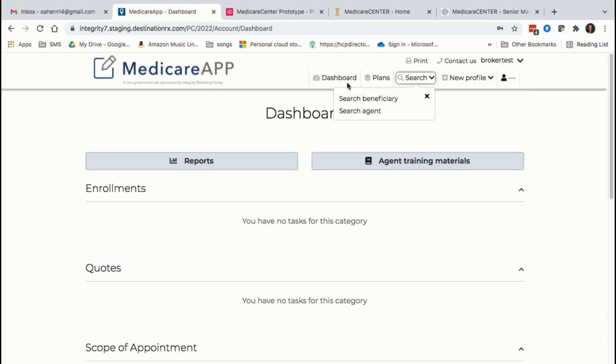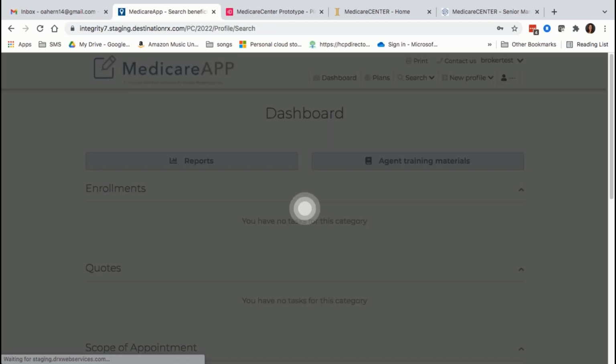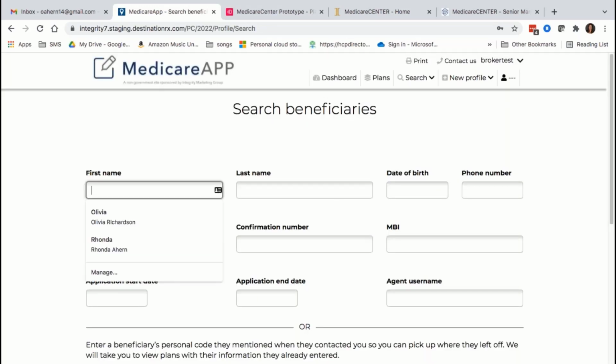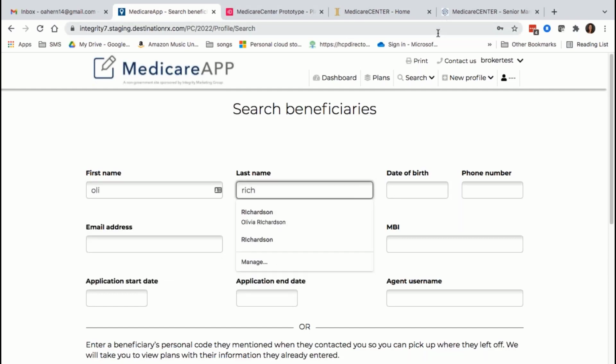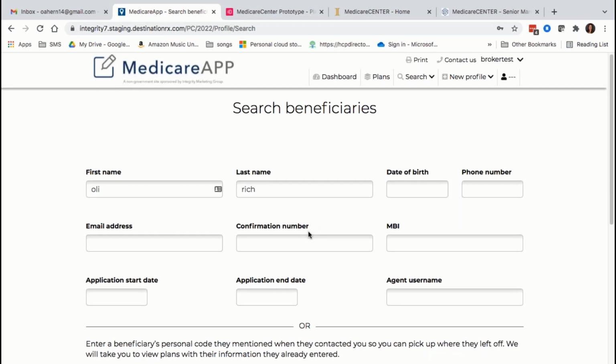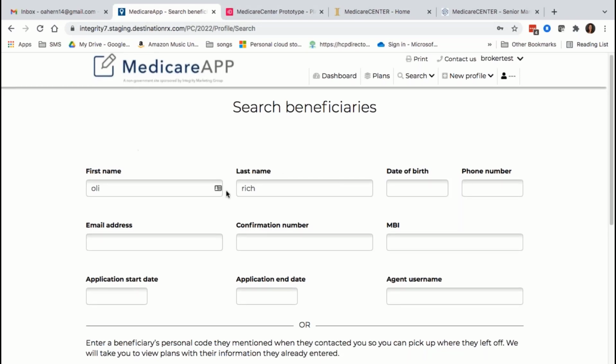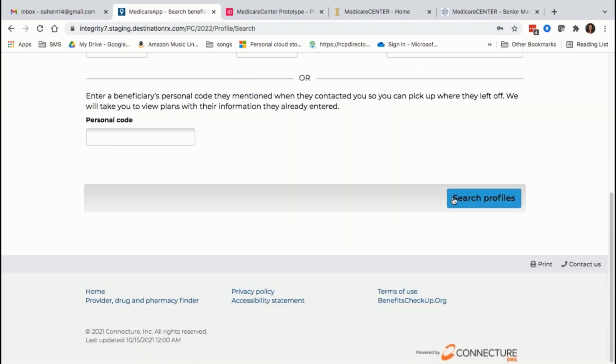But if you're looking for a previous profile that you've already made or a client you've already worked with through Medicare app, you'll just click search beneficiary. You only need to type in a little bit, like 2 letters of the first and last name to be able to access it. This is all the information that you need, but of course, if you want to find some more in-depth details, you can put this up here as well. And then we'll click search profiles.